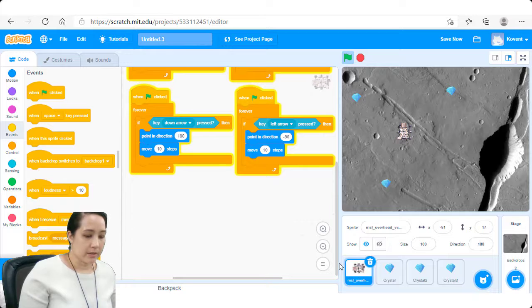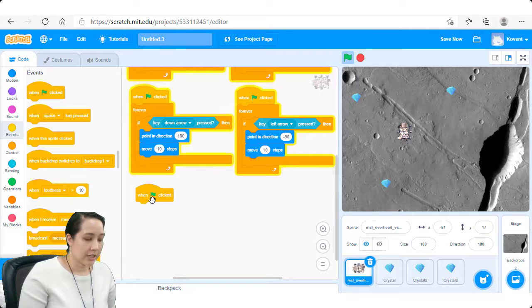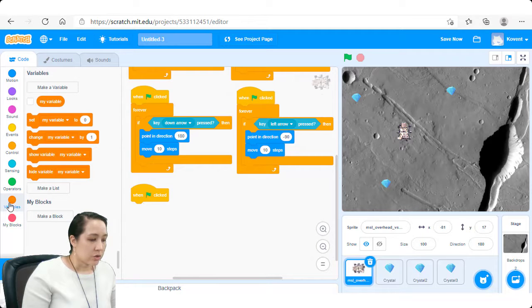We got to remember that. So we're going to code the rover, and I'm going to drag and drop the little green flag, so that whenever we start this, it will go ahead and run the program. Let's go to variables, and what I'm going to do is I'm going to make a variable.